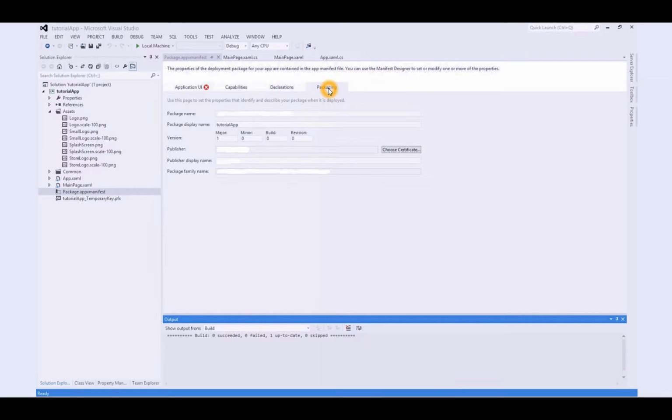Last, we're going to look at the Packaging tab. Here we have the packaging name. This specifies the name that identifies the package on the computer. This you're going to leave as default. The package display name specifies the name of the app that appears in the store. This will be replaced when the app is uploaded. Version is the version of the app that you are working on. Since this is the first build, I'm going to leave mine as 1.0.0.